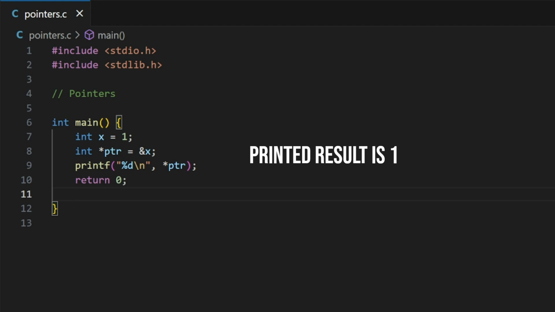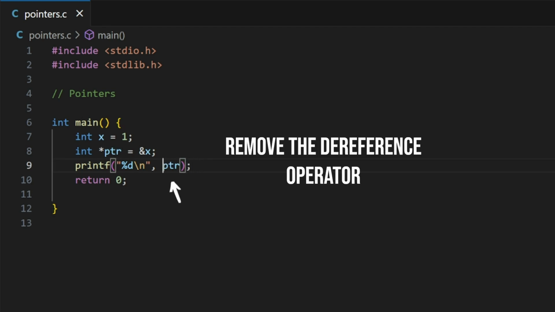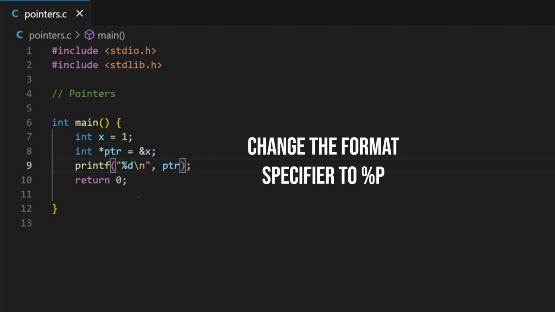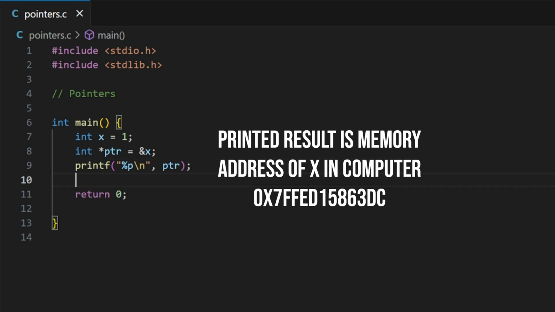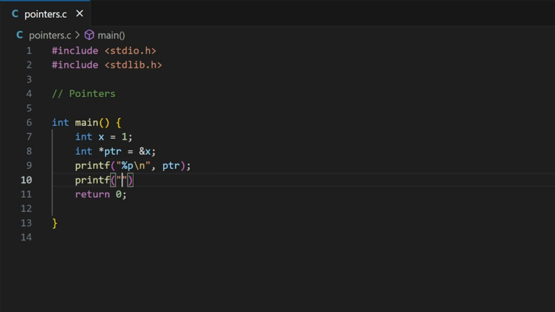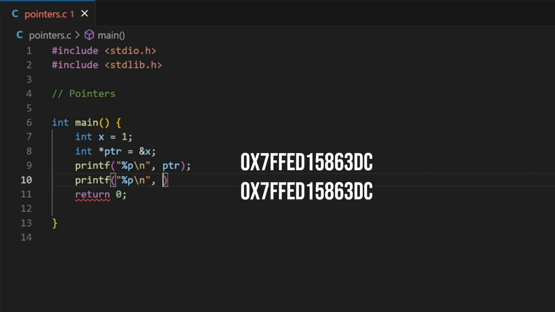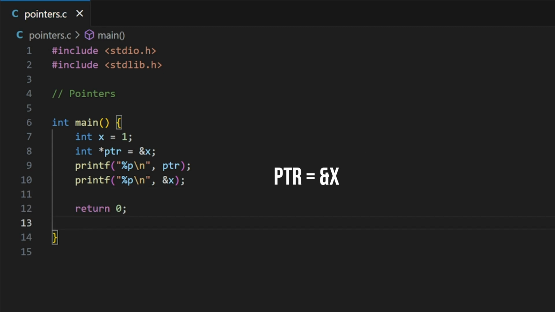So taking a look at another example. Now let's say we remove our dereference operator and we change our format specifier to %p. The printed result will then be the memory address where our x variable lives. We can confirm this by printing out our &x and see that the results happen to be the same. This makes sense given that ptr is equal to &x.